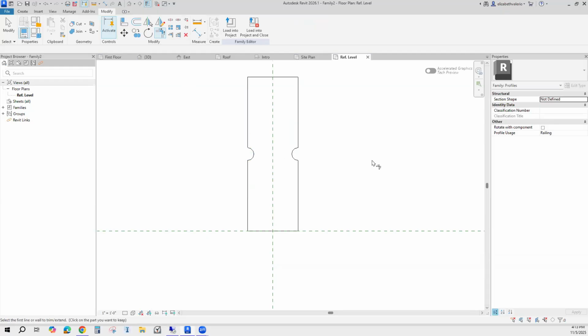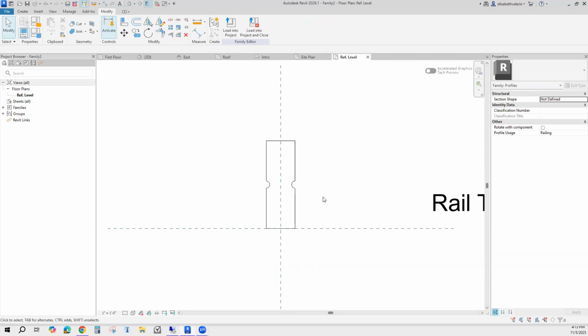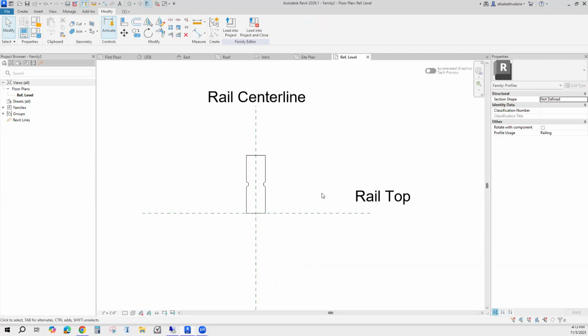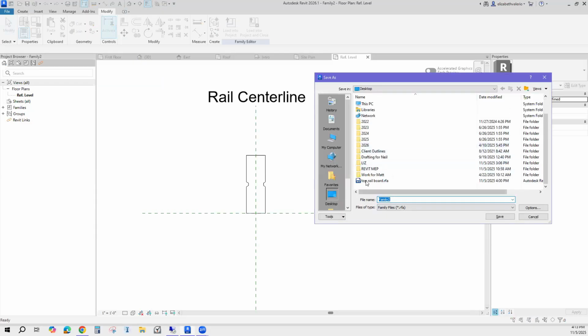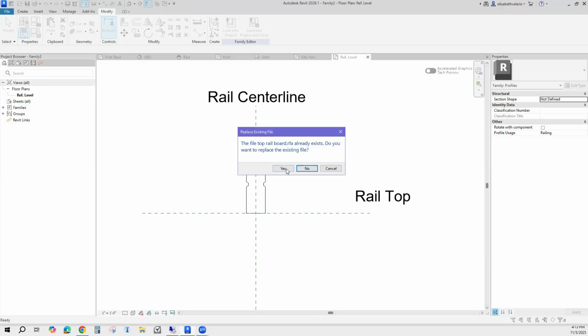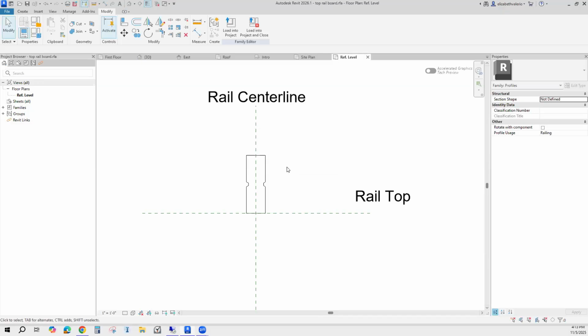All right, so I have a little notch cut out of this cross section. So that's the shape that I want to apply to my fence. I'm going to save this for class. I'll just put it on my desktop. I'm going to be calling it Top Rail Board. Then I'm going to load it into my project and close the family.